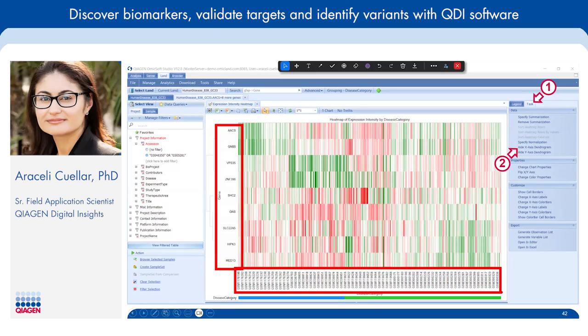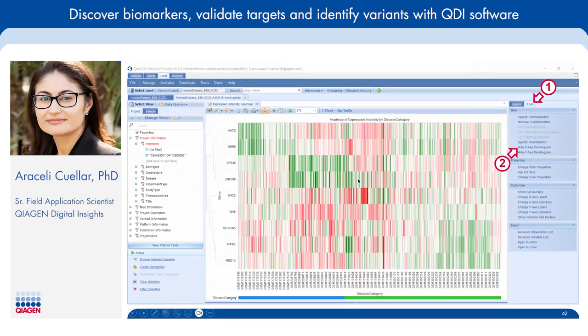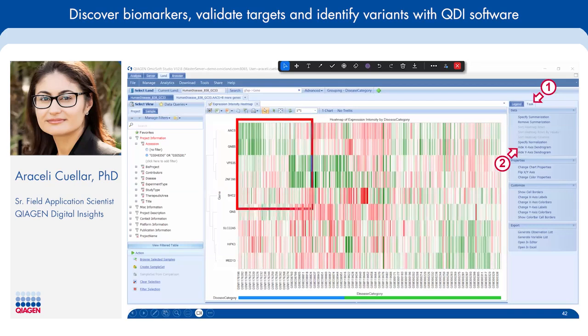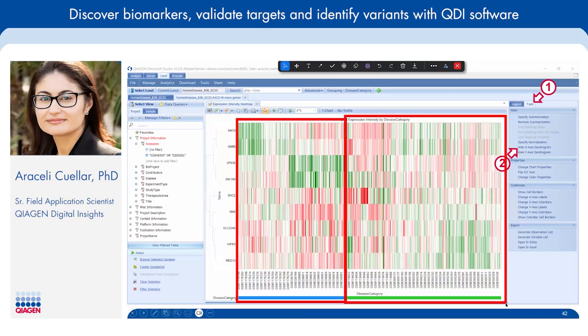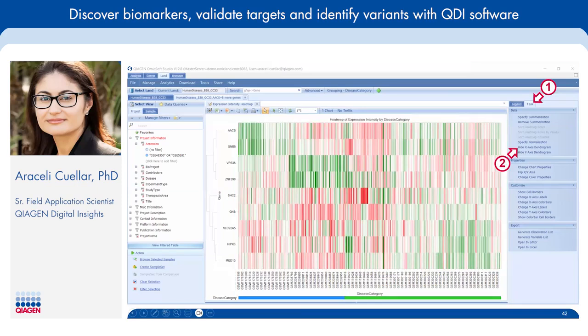If you remove the x-axis dendrogram, you're able to rearrange the way that these samples are clustered, allowing you to cluster samples based on different disease categories, where in this case, the blue represents Alzheimer's disease samples, and the green represents normal control samples.